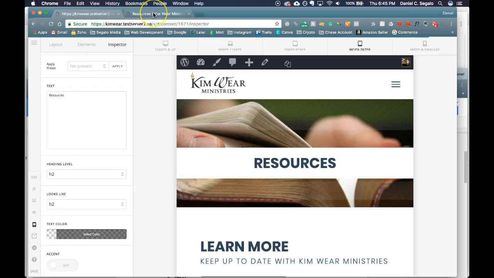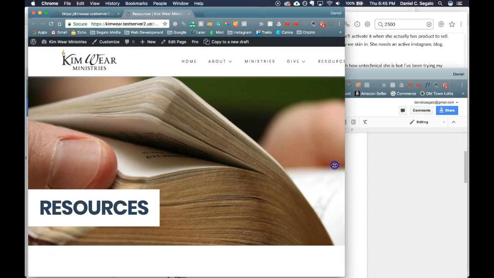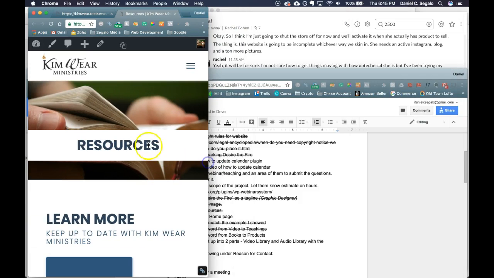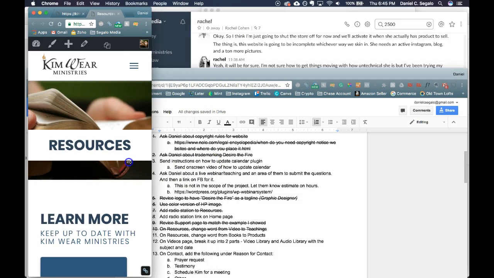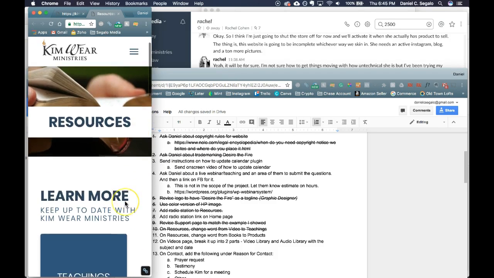Now, let's also see how this is going to look on a portrait mode. So we're going to shrink this down. Okay, you know, it's not my favorite, but sometimes we have to make do with what we have. And perfect. That's pretty much, I don't think that looks too bad on mobile.